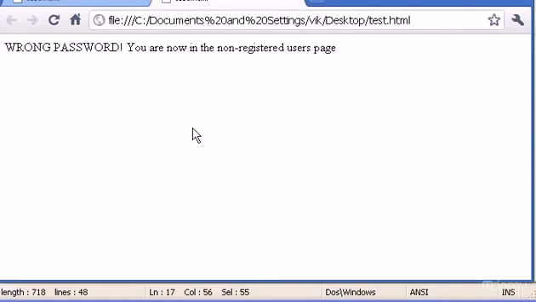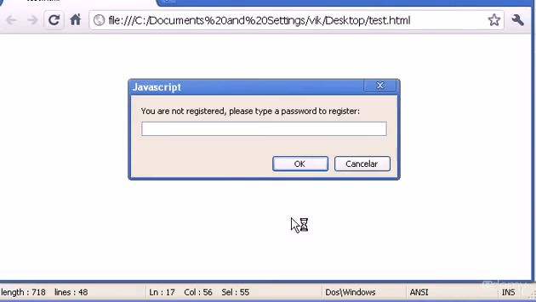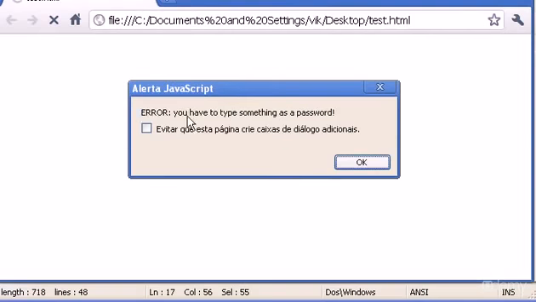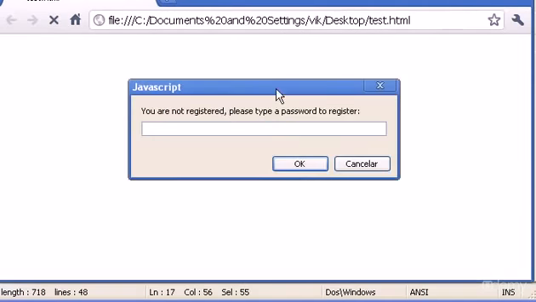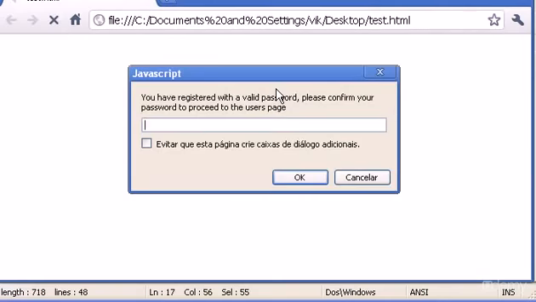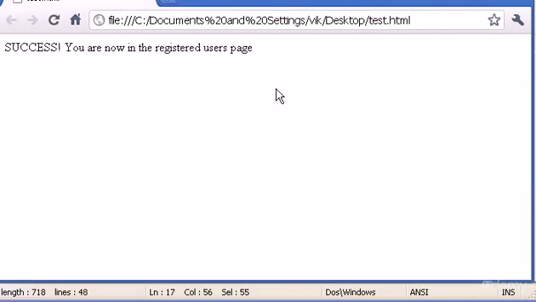So the login system didn't accept the password because it's a wrong password. It's not the same password that we registered. And what if we leave this blank? Click OK. Error, you have to type something. So let's type Victor, and that's it, success.